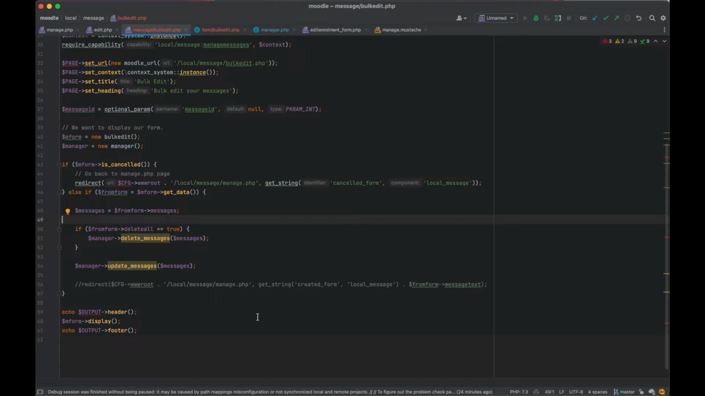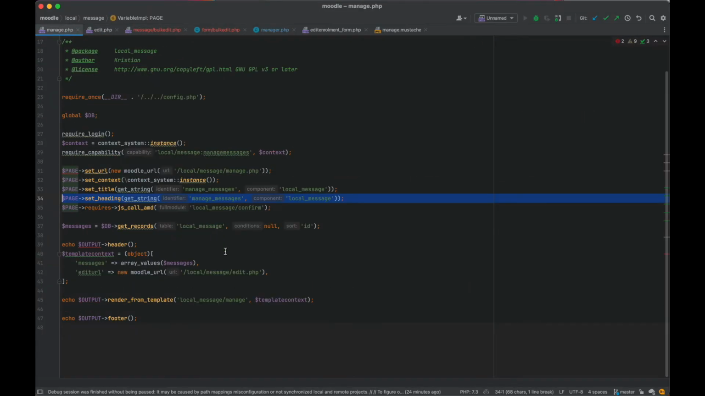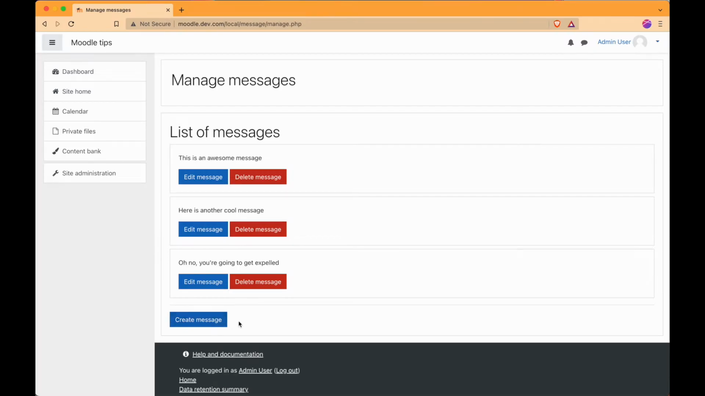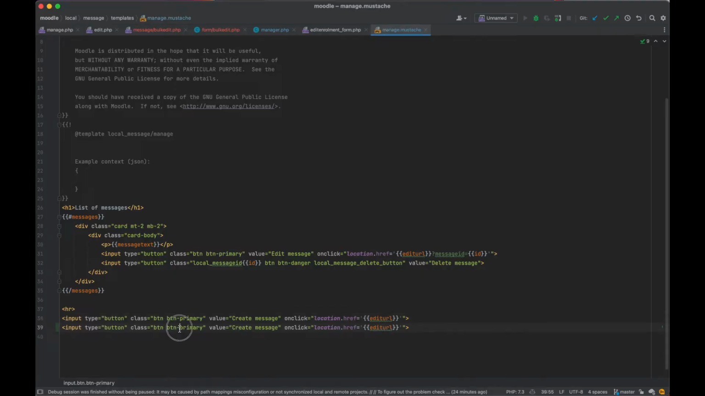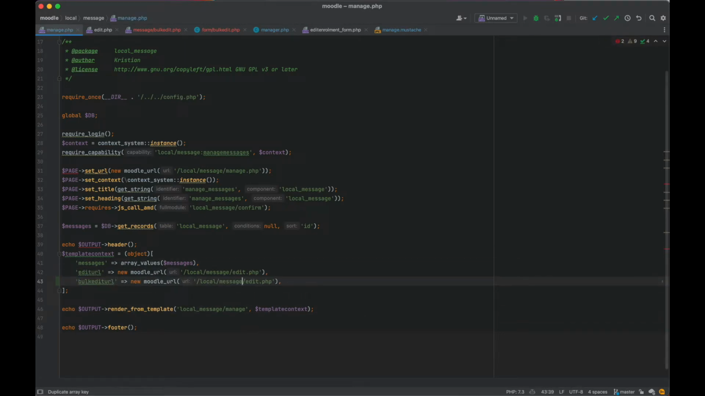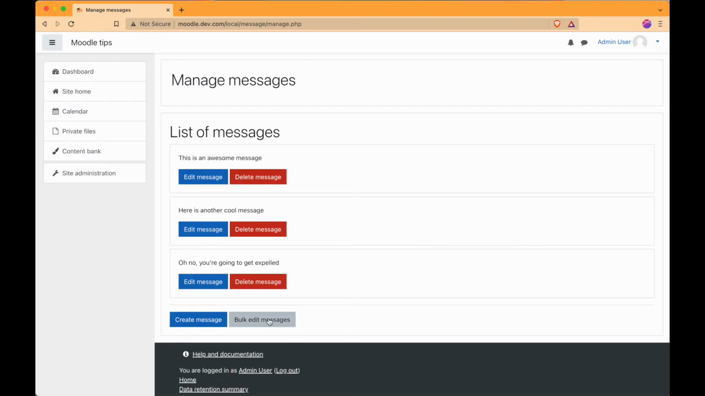Now, we don't even have a button, so let me just also put a button to the form. The way we do that is here. This is create message. Let's put it next to that one. So we'll do another button. Let's change the color. Let's say bulk edit messages, and we're going to go to the bulk edit URL. Bulk edit URL is bulk edit.